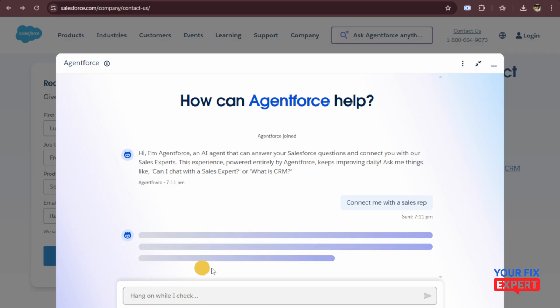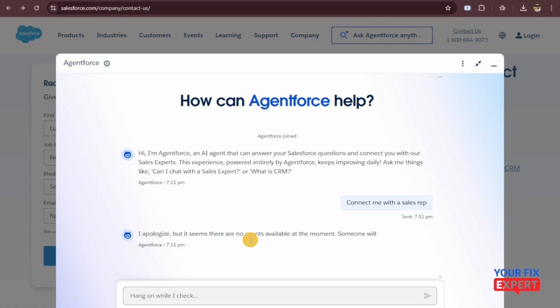ask them. So after that, it's going to connect you with a sales representative, and then that's it. If there are agents available at the moment, then you will be able to see, or you will be able to chat with a specialist.